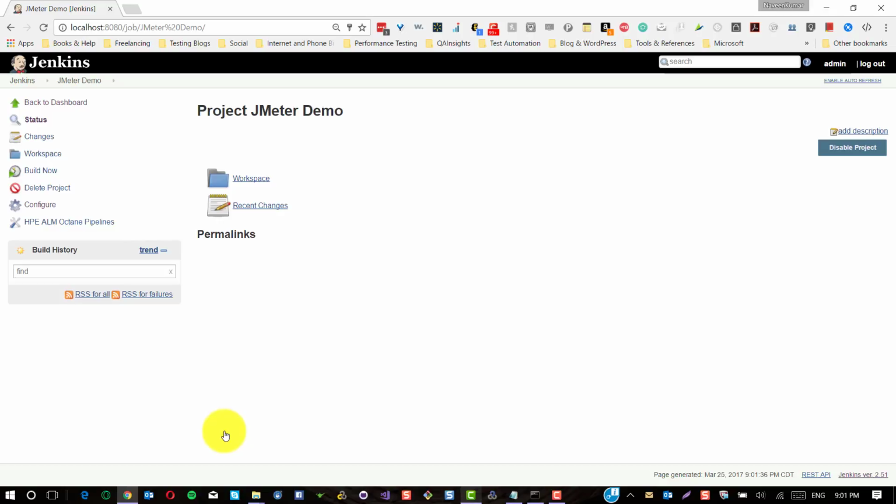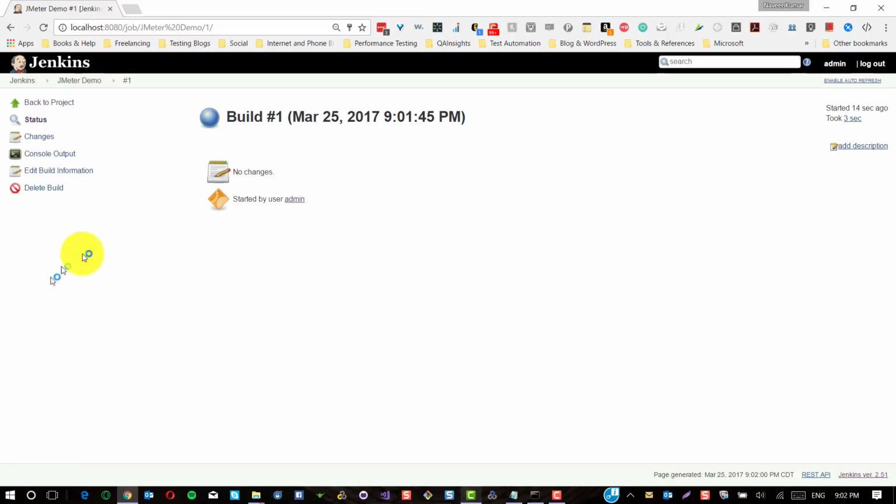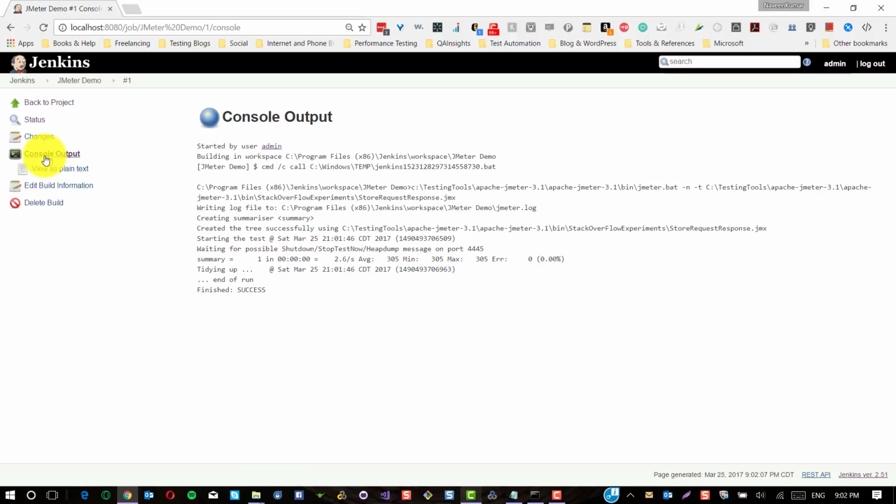So to run your Jenkins build, click on build now. Upon clicking, Jenkins will schedule your build and it will display whether your build is success or not. So now this is the build number. Just click on the build number to see the console output. Click on console output, which will display the complete log.